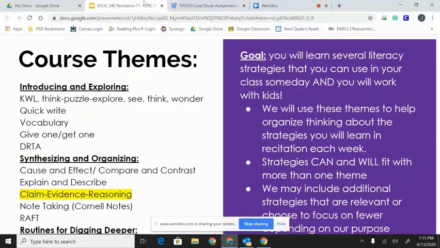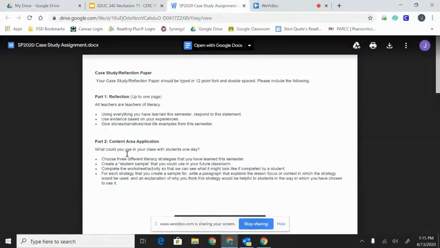this particular case study. So with that, you're going to create a student sample that you could use in your future classroom and complete it so that we can see what it might look like if completed by a student. And for each of those, then you would write a paragraph to go along with it that explains the lesson or the focus for when you would use that strategy, and also an explanation of why you think that would be helpful for students in a way that you've chosen to use it.